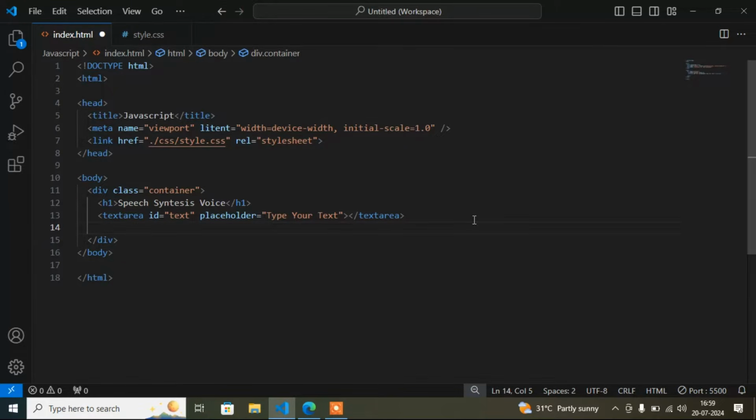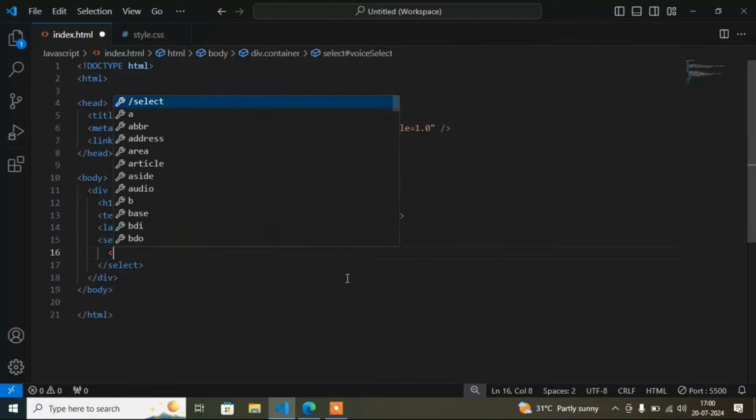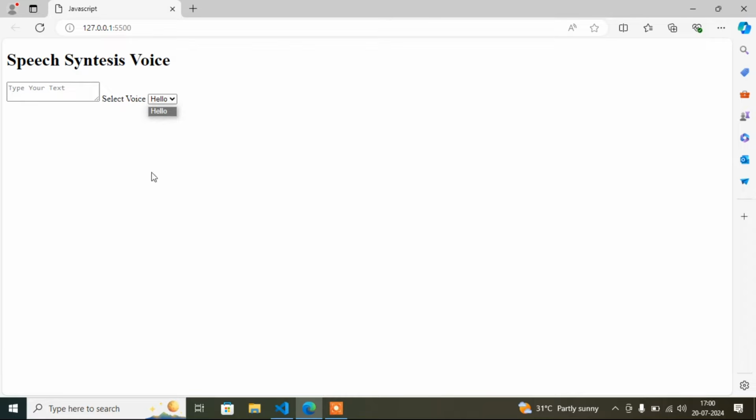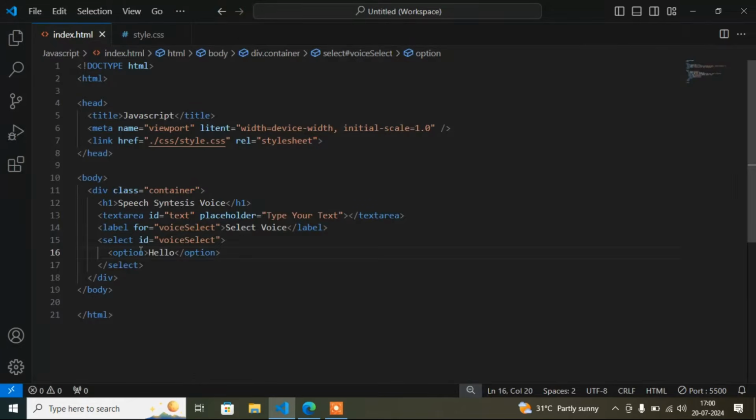So first of all here I will add one label, and label for, so now this label will be "select voice", and inside this for here I will write voiceSelect, and here I will just add a select tag, and I will add one ID. The ID will be the same as whatever I have given inside this for. Inside this select tag if I write option, it will show the option, but those options will be the voices. So here I will add these options by JavaScript dynamically. So for now no need to add an option, so I will remove this option from here.